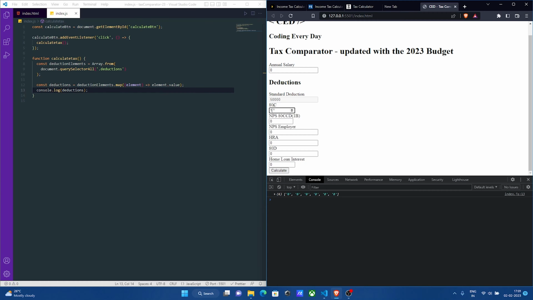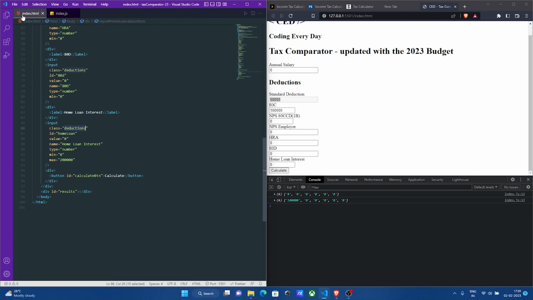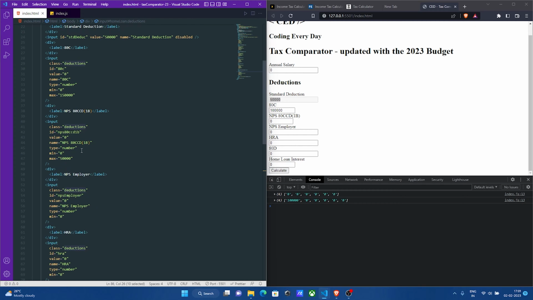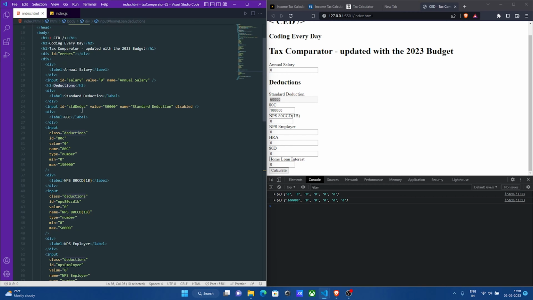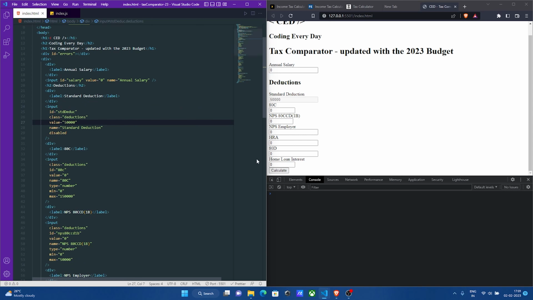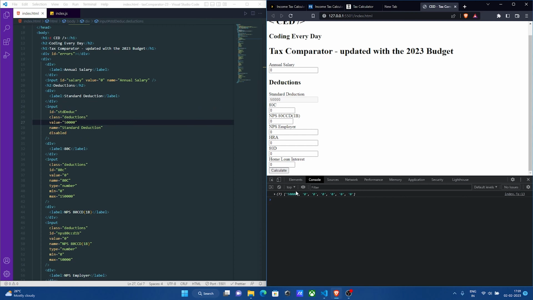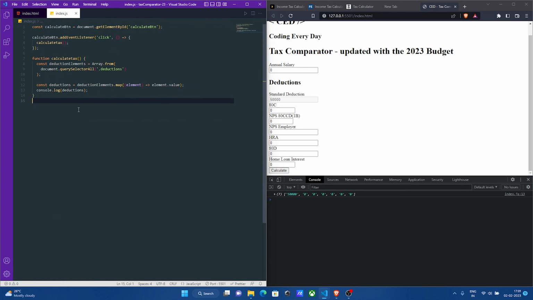Okay, so we have 000 here. Let's change this to 10,000. We have 10,000, but the standard deduction is still not showing here. What is the reason? I think I haven't added the class. Okay, so add the class for standard deduction as well. I need that value. Okay, now we have all the 1, 2, 3, 4, 5, 6, 7 values.